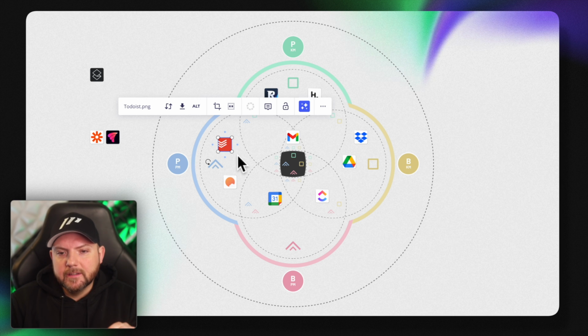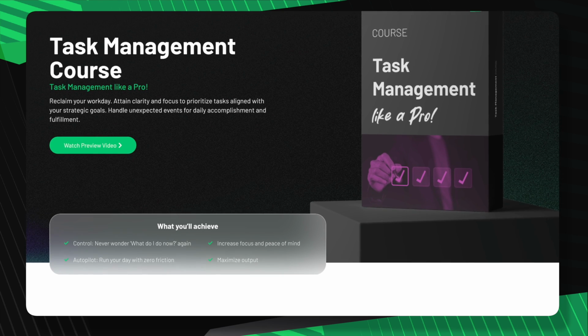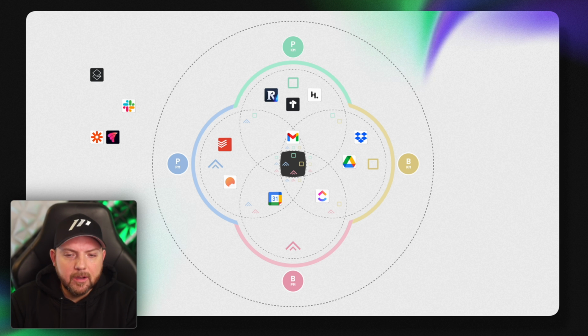And the type of tasks that we save in here, that's something that we teach in our task management like a pro course, are speedies. They are called speedies because these are tasks that take less than 15 minutes. As soon as a task takes longer than 15 minutes, it usually goes into the project management tool. Here in the task management tool, we keep just the quick things to do.